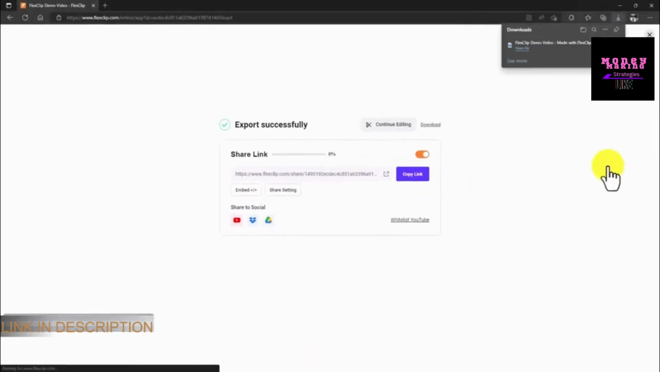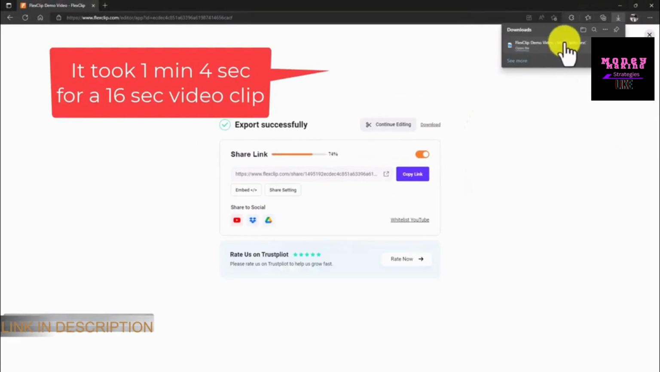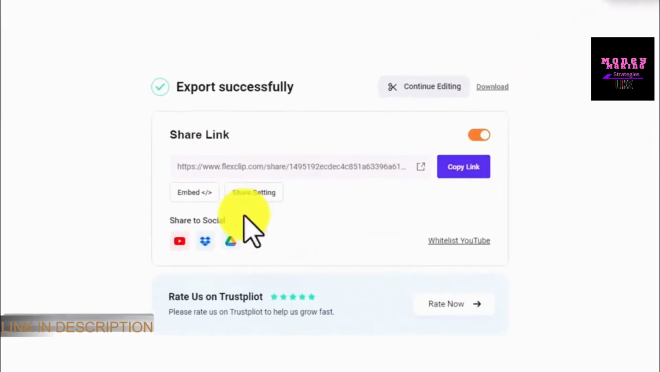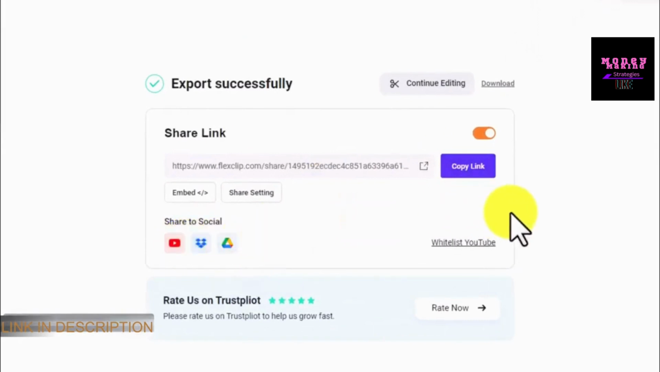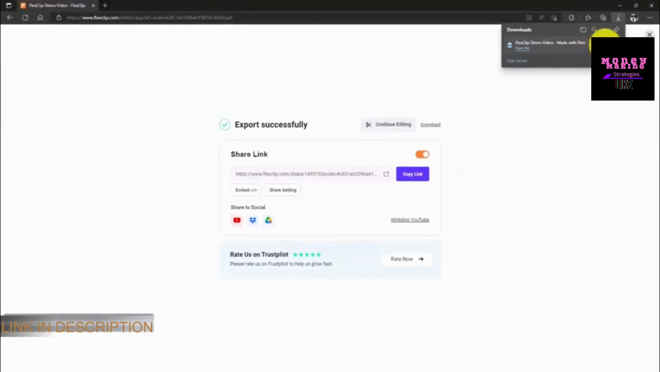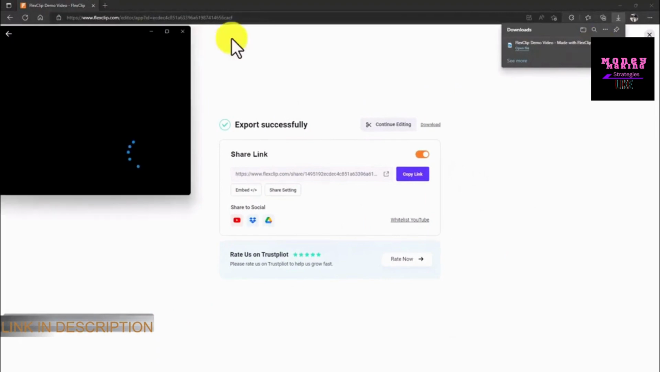Okay, it's done. It's exported successfully. I got the clip downloaded to my local system. We also get a share link which you can just copy and then share to any of your social media channels. Let's open this and see how it turned out.